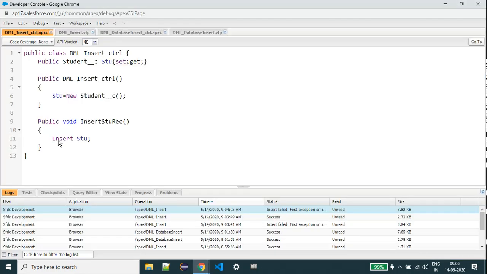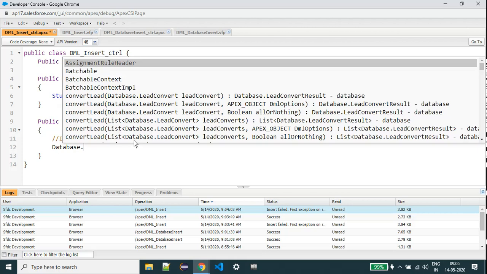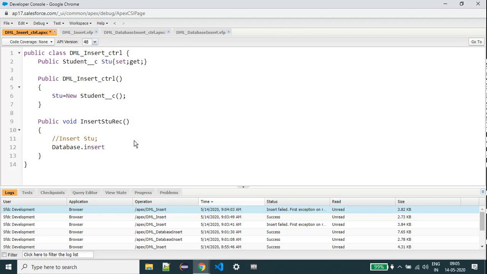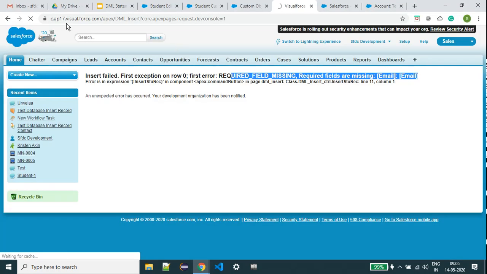For example, I am going to hide this. Hide means you can give double slashes, and a single line will hide it. Database.insert stu, you are giving. Now you have to refresh the page.